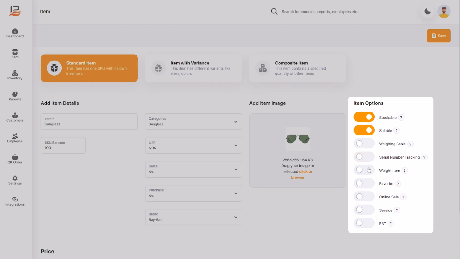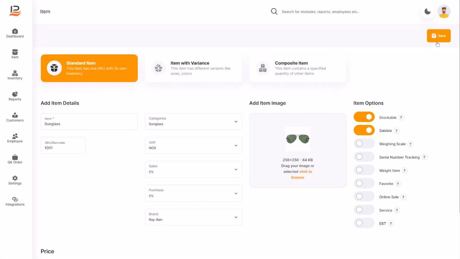Then designate items as favorites for quick access on the POS screen. Enable online sale to allow the item to sell online and the service button to mark the item as a service. Finally, save the item.